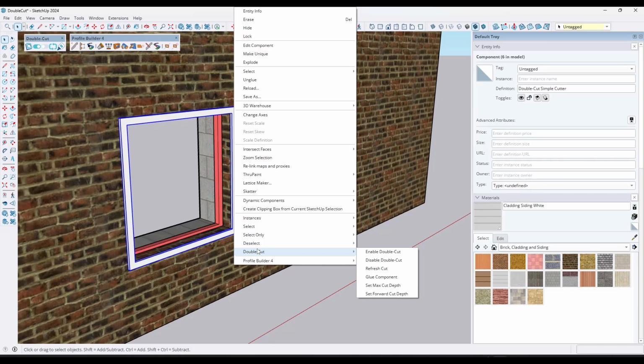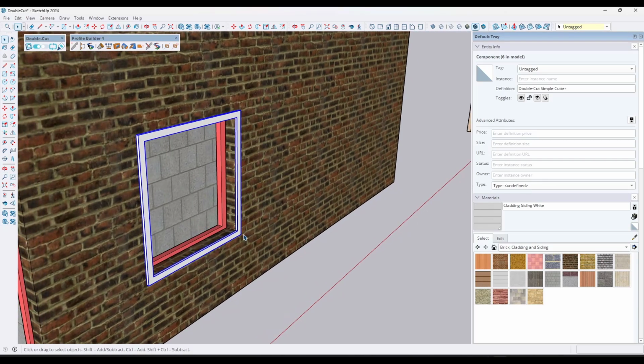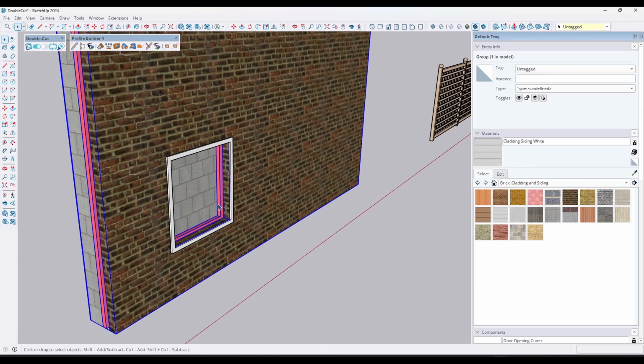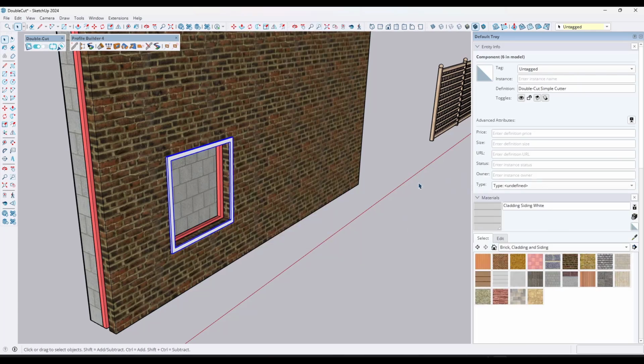Okay, so if we take this object and look at it and set our max cut depth, you want to pay attention to that, because your max cut depth needs to be set to something that works for your wall. So if I set this to maybe 8 inches, notice how it's only going to cut 8 inches in from where this object is. If this isn't cutting far enough, then you can adjust that max cut depth.